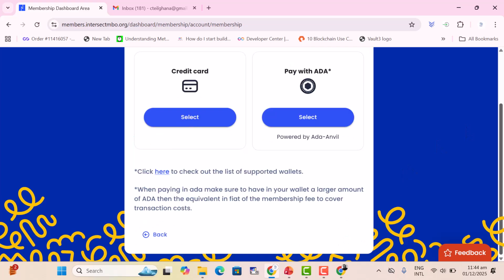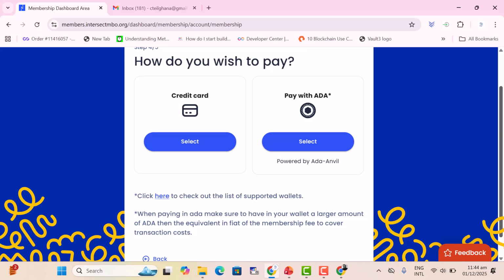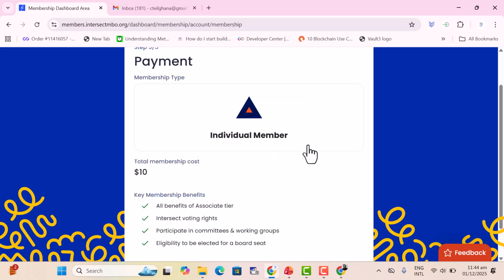Now you have the opportunity to either pay with your credit card, that's a Visa card, MasterCard, or you pay with ADA. In my case, I am going to pay with ADA because I have some ADA in my wallet. So I'm going to click on the select button.